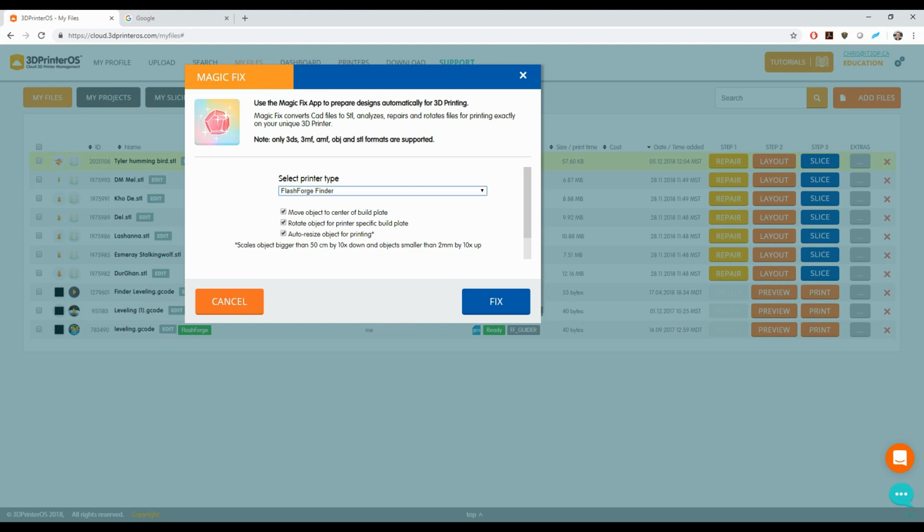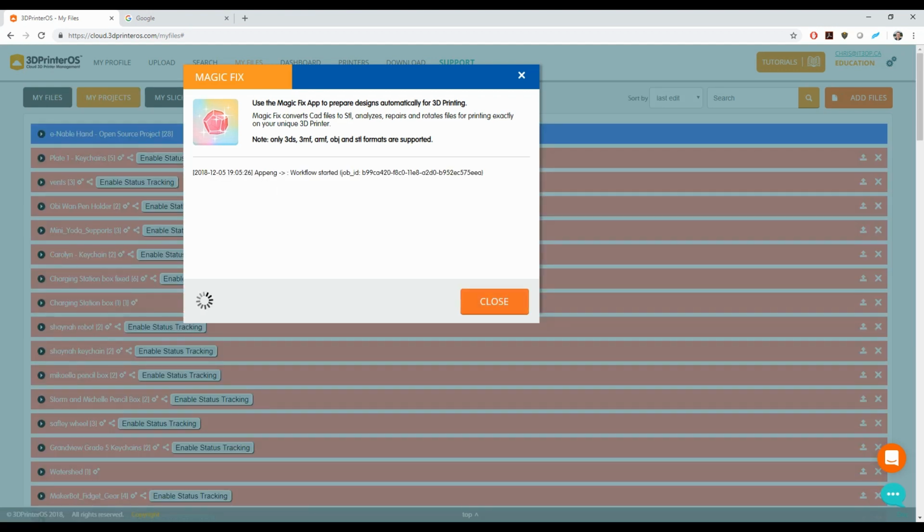It's going to move the object. It's going to rotate it so that it fits nicely on the build plate, and then auto resize. The other thing it's going to do is look for holes and errors in your design and fix them. So I'll just click Fix.